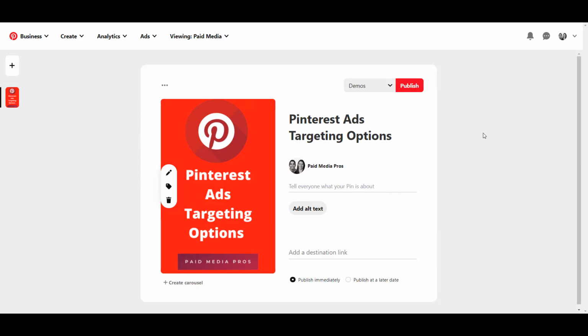As you're creating different pins, you can test out different headlines, and maybe you'll find out that it doesn't really matter if your headline gets shortened or not. But it's definitely something you would want to consider when writing your title, just to make sure the impactful parts are always visible. Next is going to be the description.